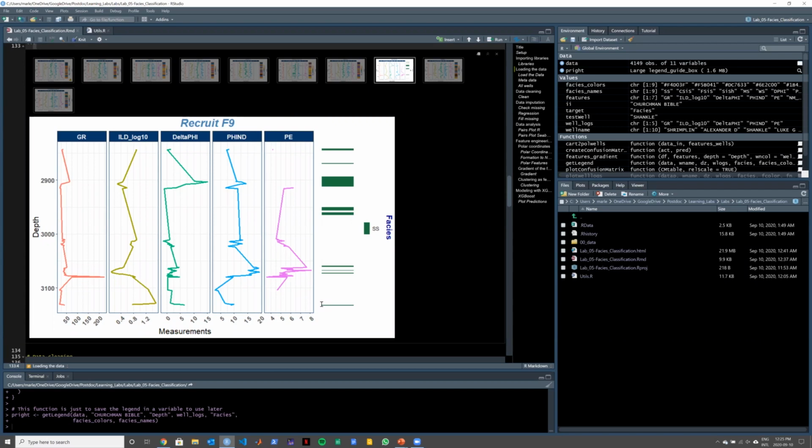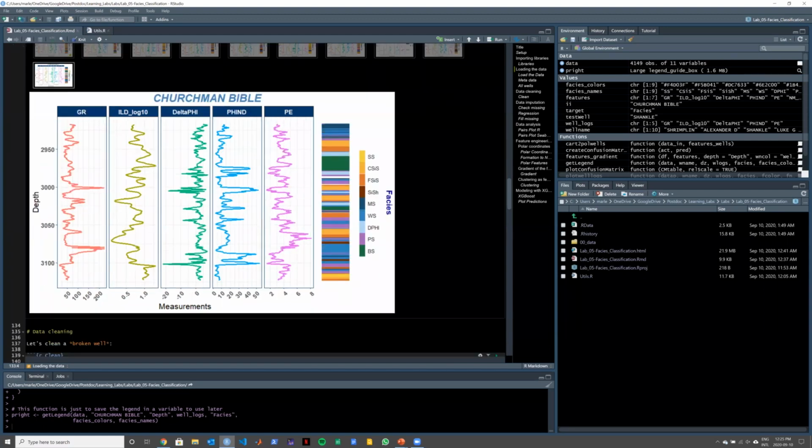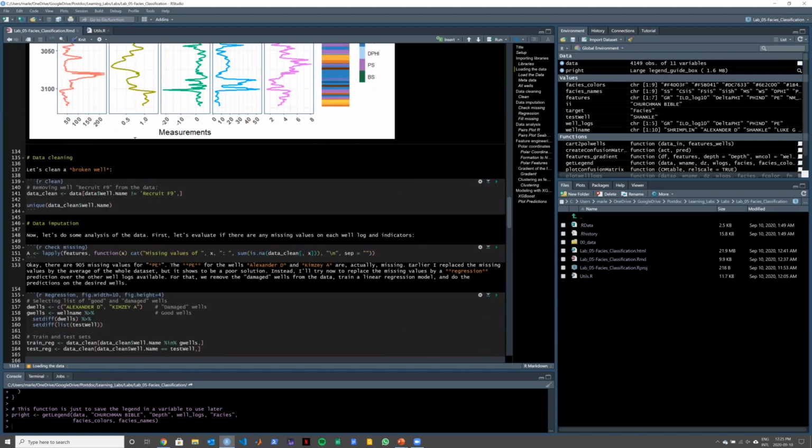So we don't know what's happening here. What you're going to do is remove this well, because you're not sure if there is useful information in here or not. That's part of data cleaning. You're going to be removing this well, and the other two wells, by the end, are okay as well. So our first step is the data cleaning.